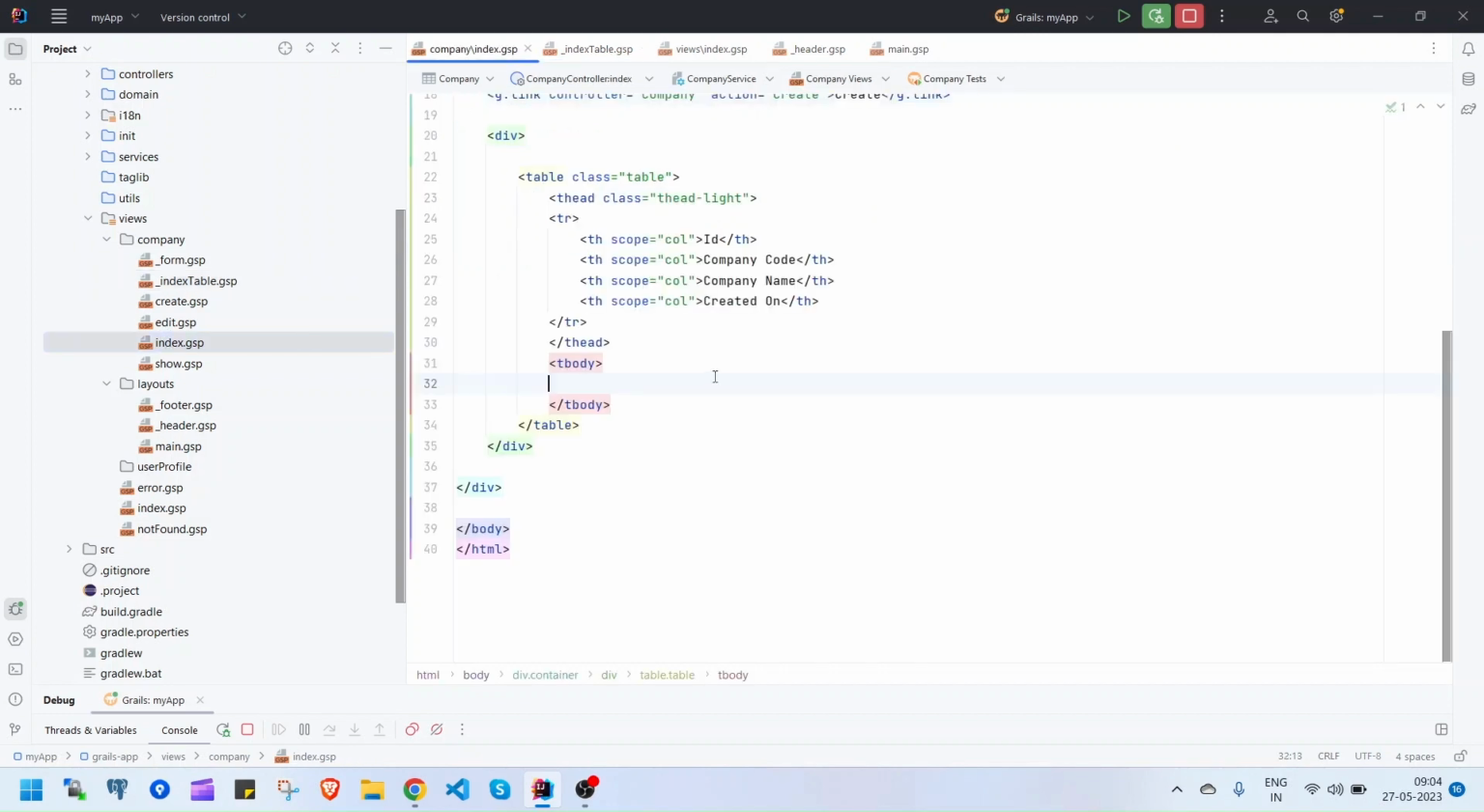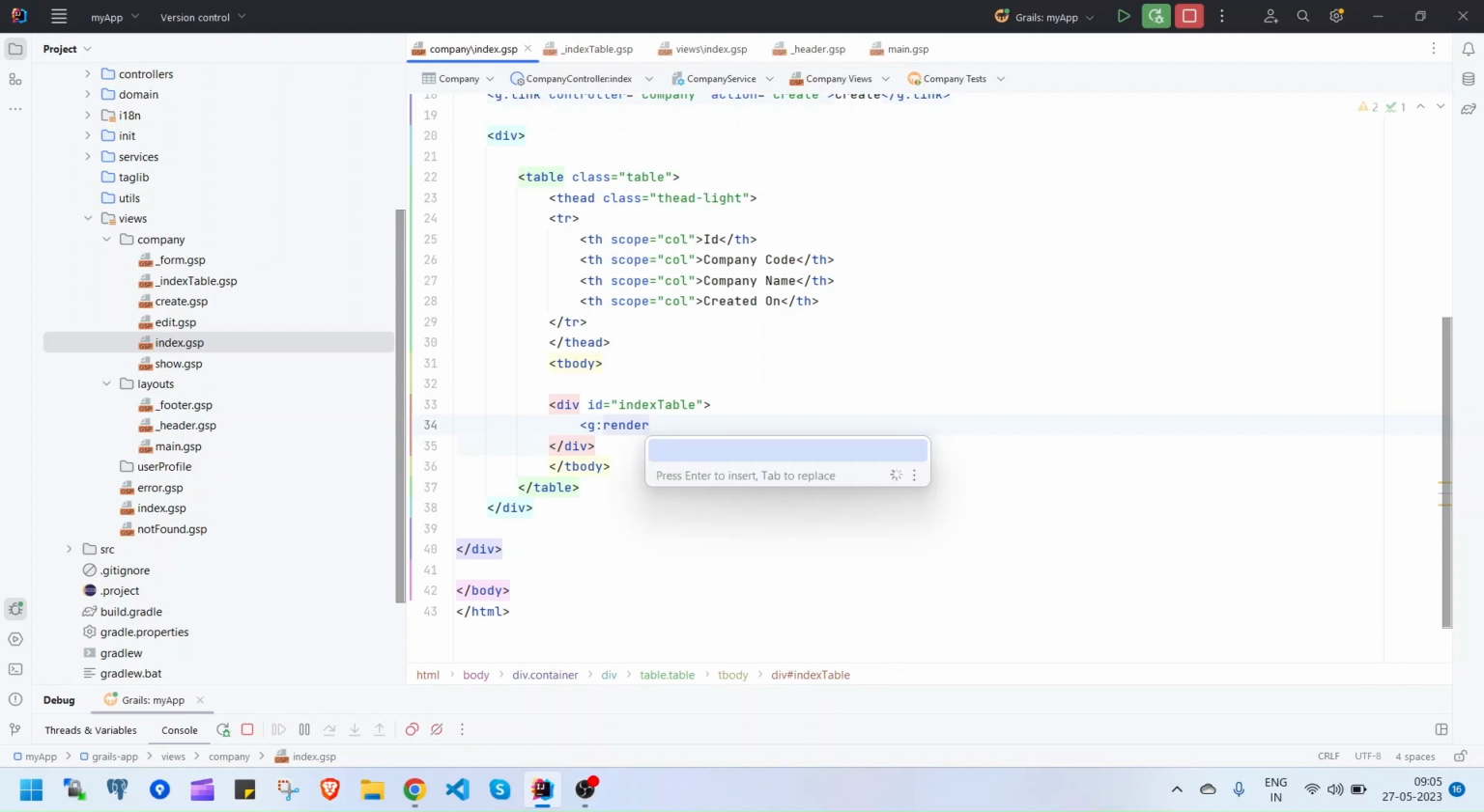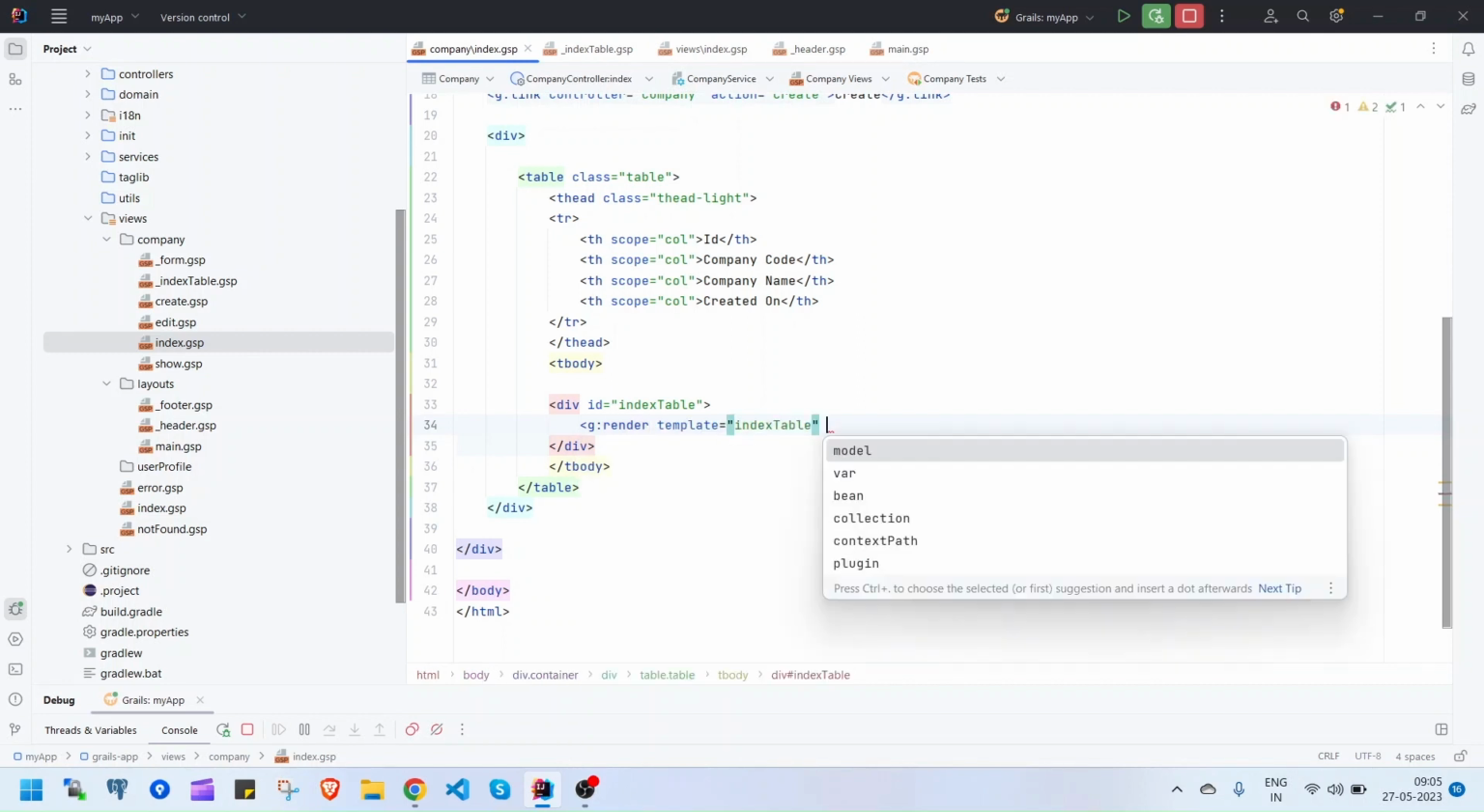And what next I have to do is first I will create a div with id index table. You will know later why I have created this div. Okay, index table, and next after that I have to use g render. Wait for a few seconds. Render template index table model.